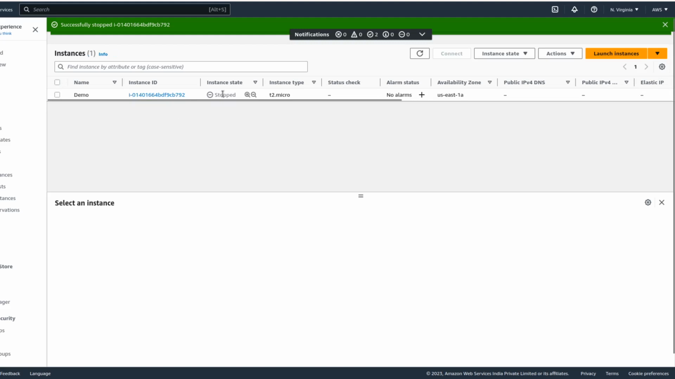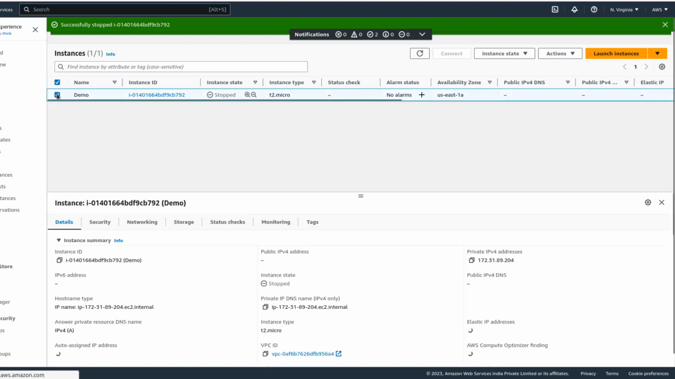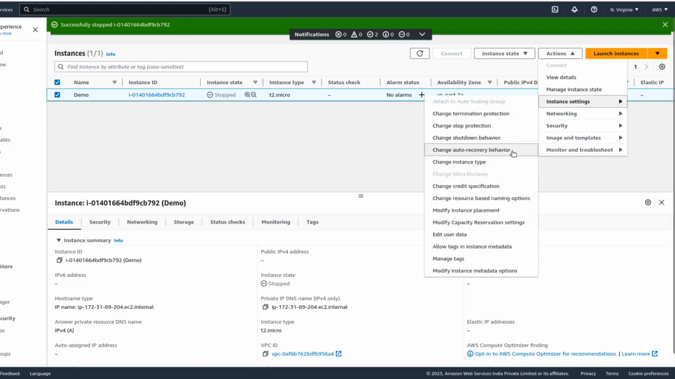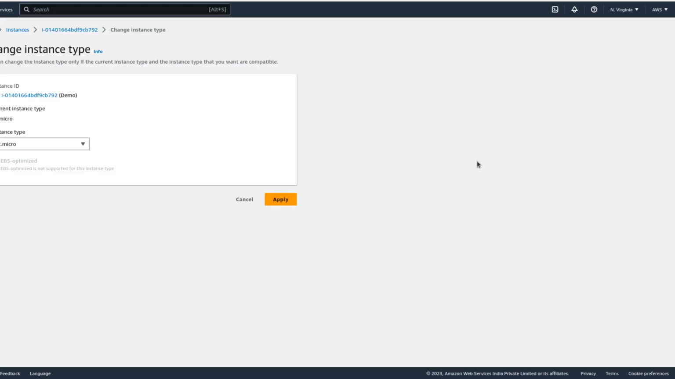Here it's saying stopped, right? So we have to select the EC2 instance for which we want to change the instance type. After that we click on Actions, then Instance settings, and here we will get the option Change instance type. We have to click on it and select the instance type we want.